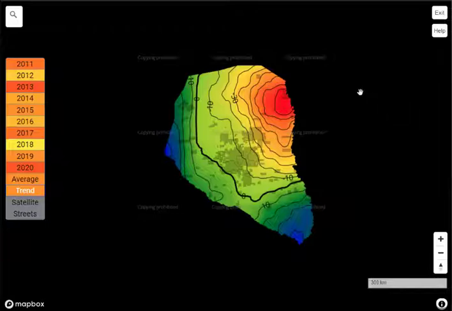When you are finished looking at the maps, click the Exit button to return to our main website.